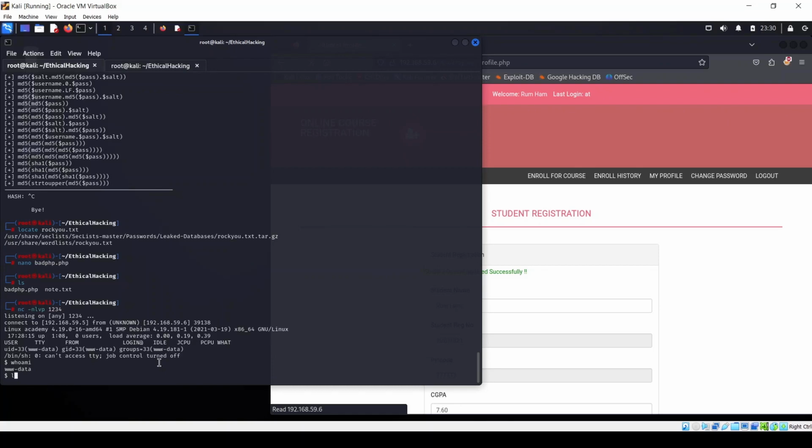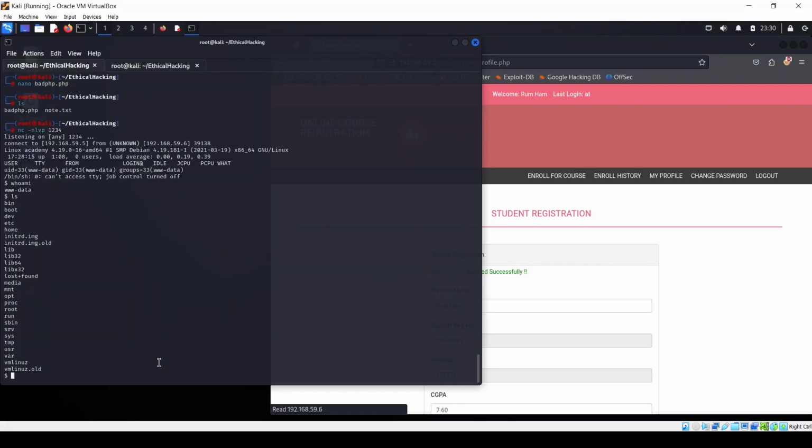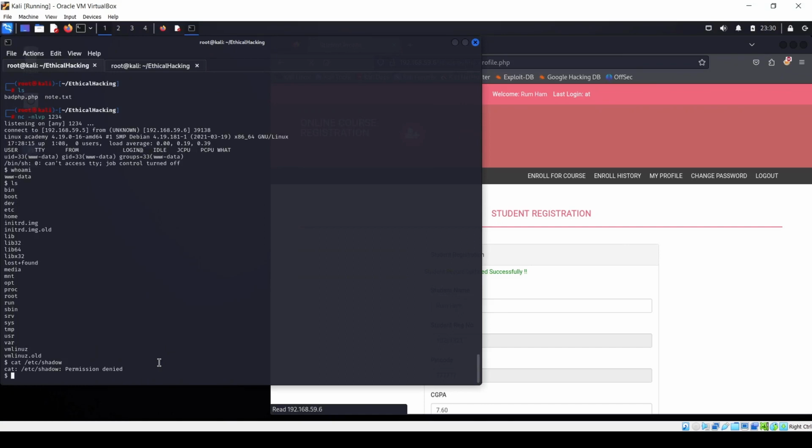So let's do ls to see what we have here. Okay, it's a bunch of files. So let's see what we can do. Let's start out with the etc shadow file to see if we have access. As you can see, permission denied because we are not root user. So let's see what else we can do.